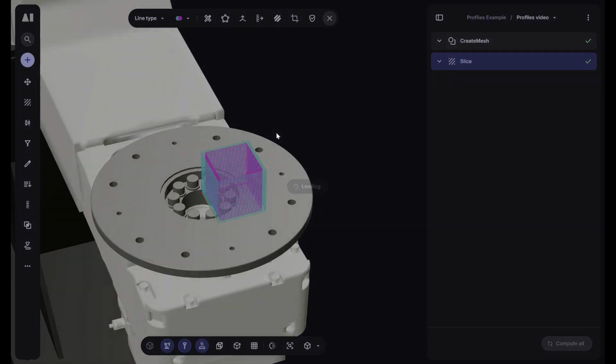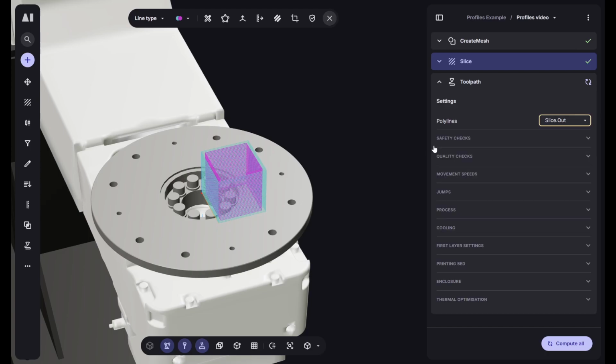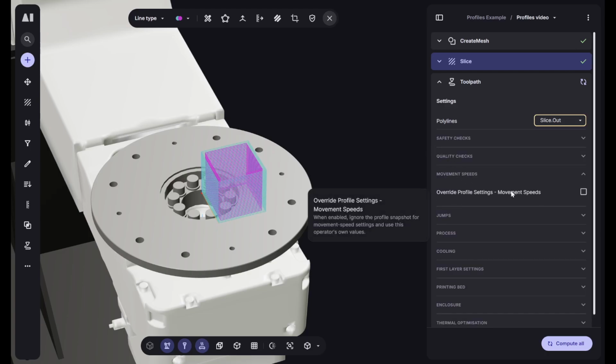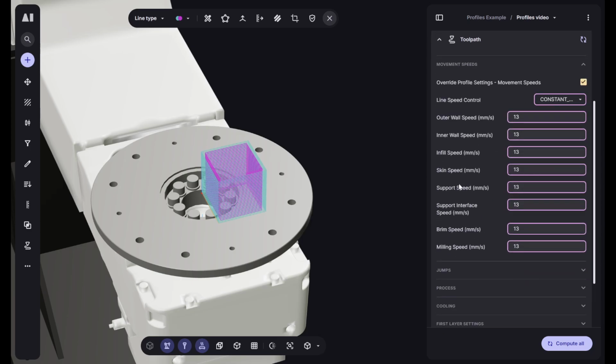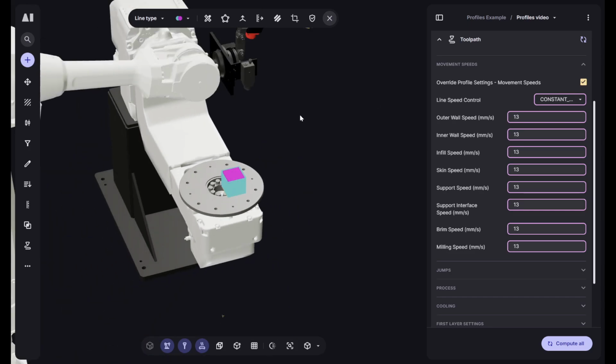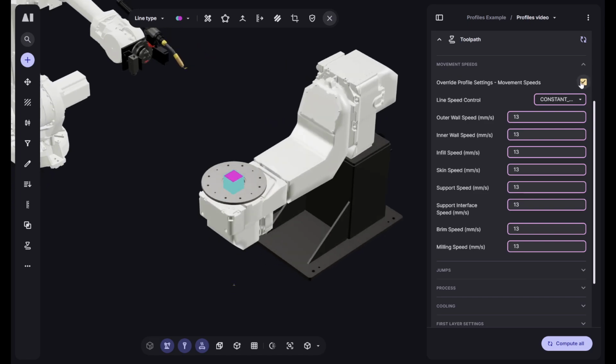In the toolpath operator, all those toolpath settings that were connected and relevant are also within, so you can override the profile settings in the toolpath operator as well, if you need to take control over what you saved before. But you can save as many different combinations of profiles as you wish.